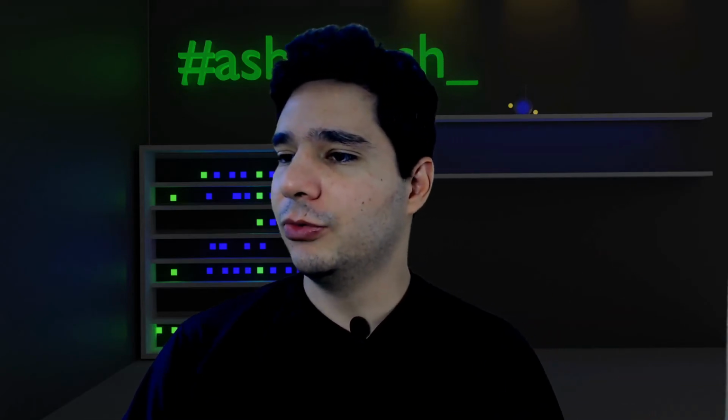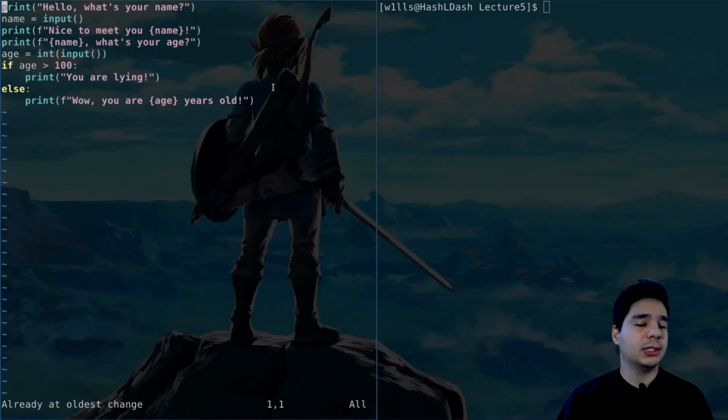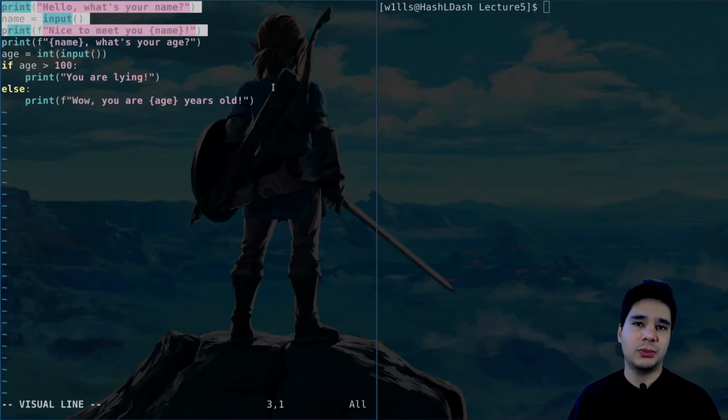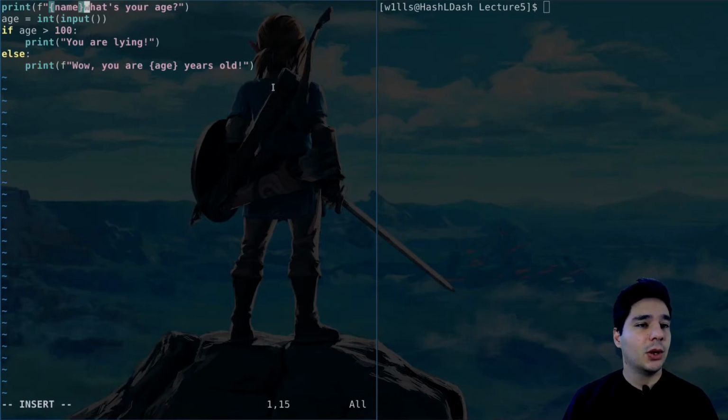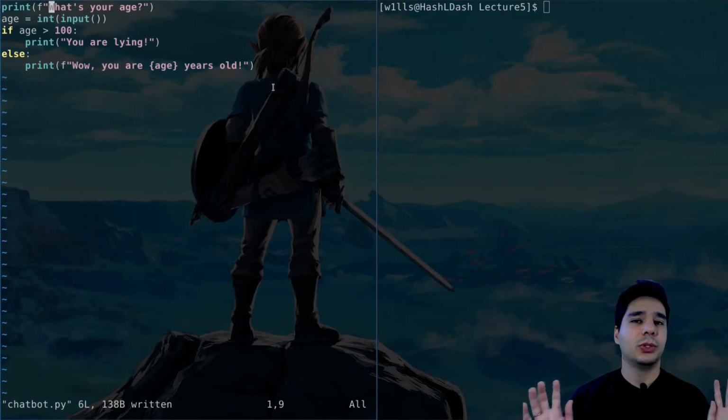So let's take the code we did in the last lecture, and I will remove these first three lines because we don't need them to test, and it will make it faster for us to test the ifs. Let me remove the name variable so we don't get an error here. Right, so now we have the simplified chatbot, and let's test multiple conditions.